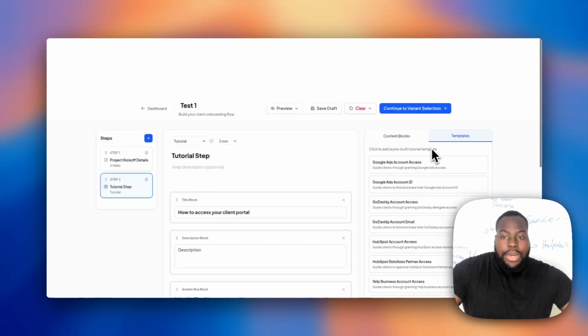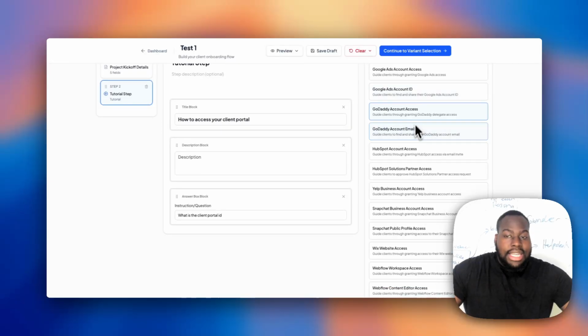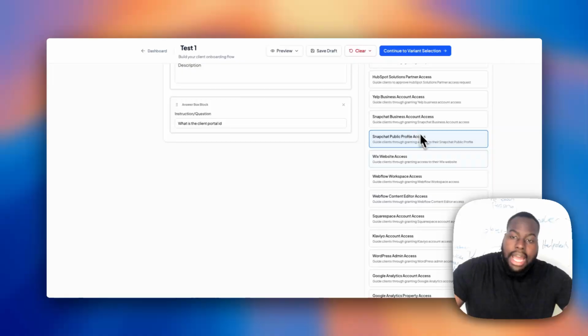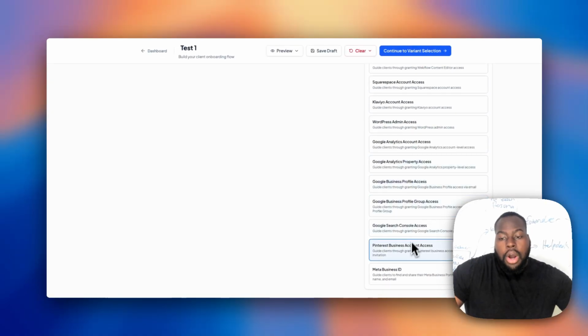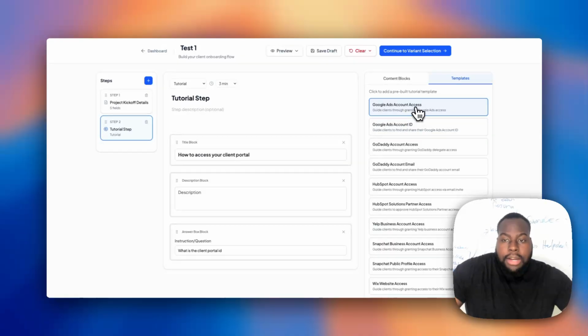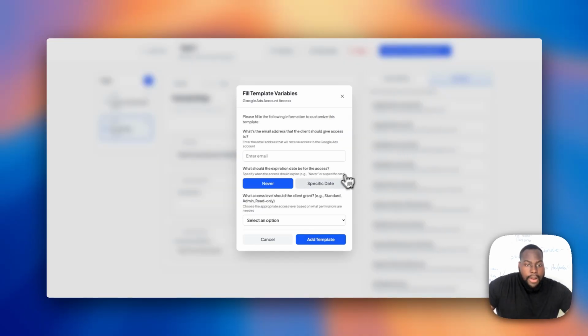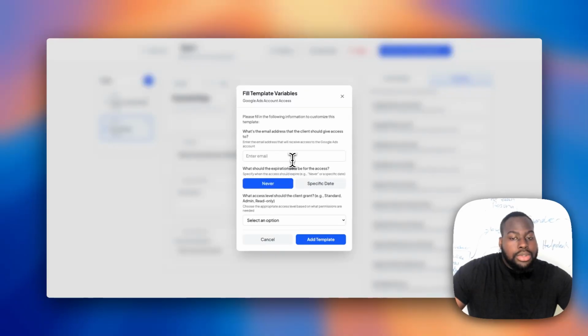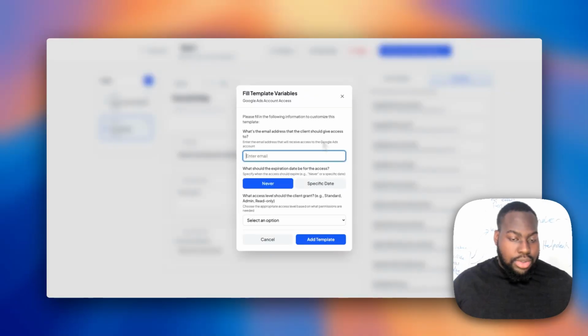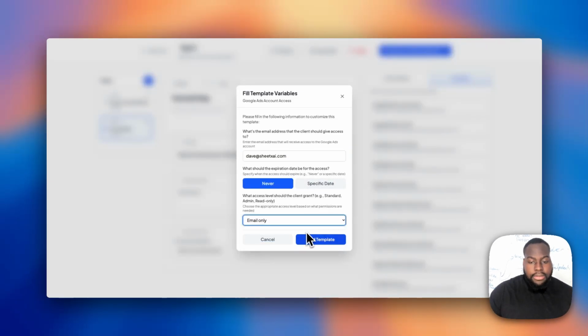But until that happens, we have made detailed articles on asking clients to give you access to different things. Here we have Google Ads, GoDaddy, HubSpot, Yelp, Snapchat. I mean, we literally have something for almost everything we think you would need. And essentially all you have to do is click on it. So here, for example, I could be like Google Ads account access, right? And here we ask you certain variables that we need in order to truly show, right? So for example, what's the email address that the client should give access to? In this case, let's say dave@sheetsai.com, right? What should the expiration date for the access be? Never. What access level should the client grant? And here it could be like email only, for example.